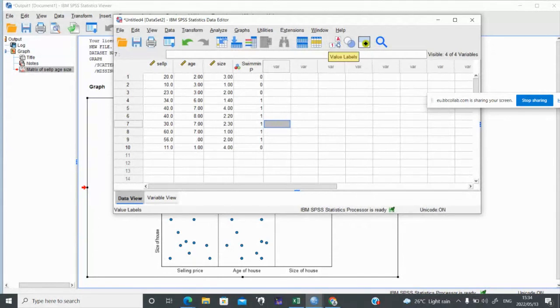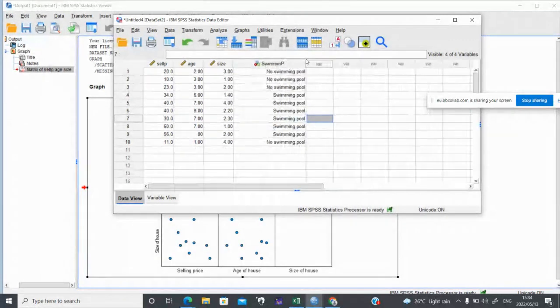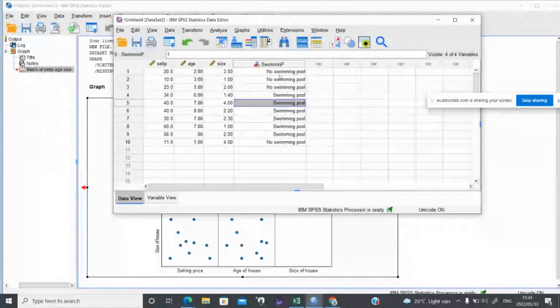When I point on it, it will say value labels. If I click on it, you see what it's doing? It's able to define what is written under swimming. Whenever the system sees 0, it knows that I defined it as what? A swimming pool. Whenever it sees 1, no swimming pool if it's 0, 1 if we're the house having a swimming pool.